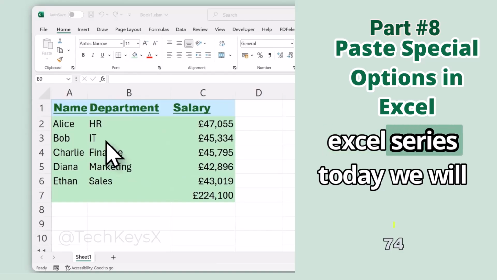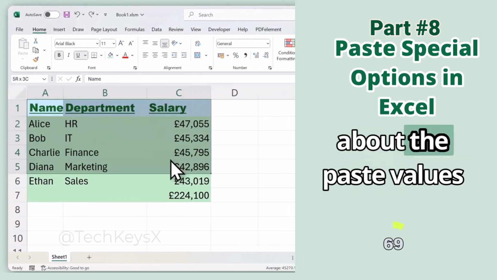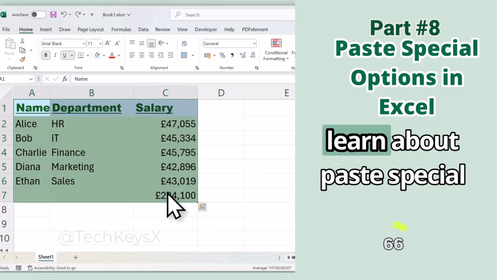Hello guys, welcome to Excel series. Today we will learn about paste special options. In my previous videos, I have told you about the paste values and other paste options. Today we will learn about paste special options.